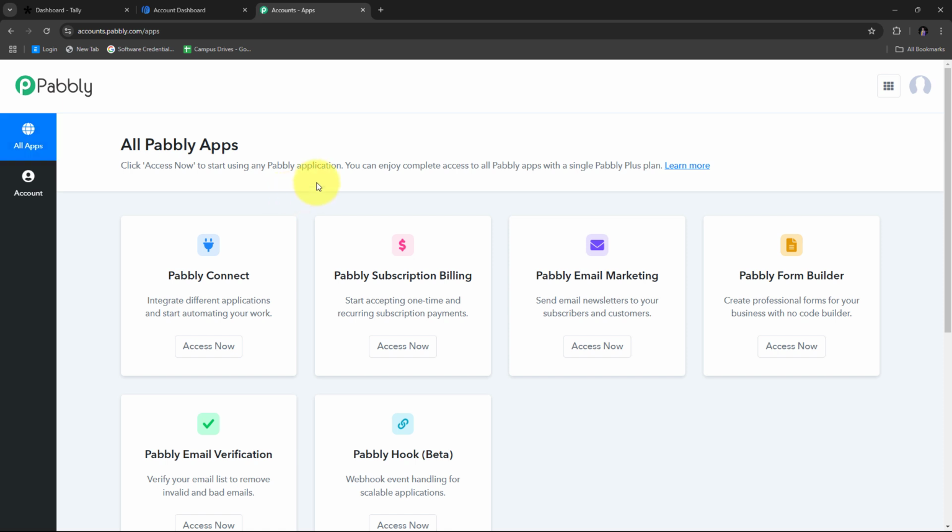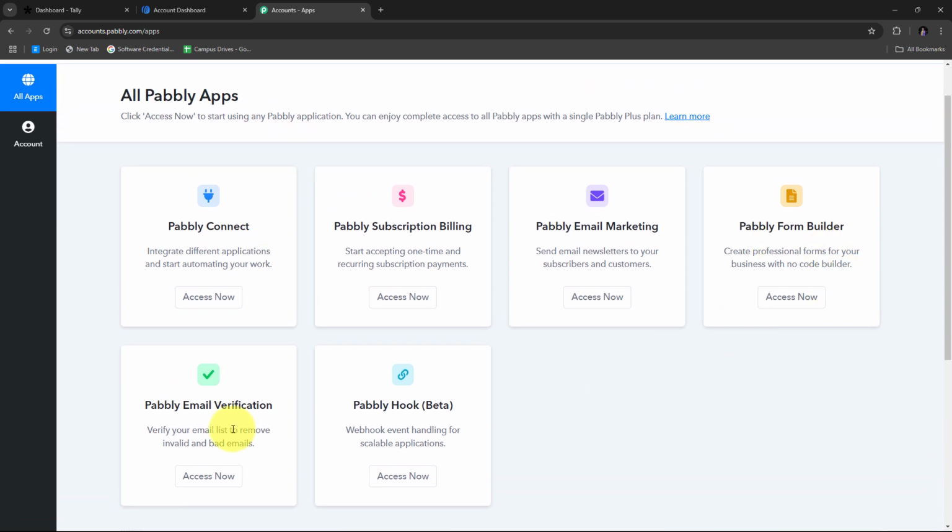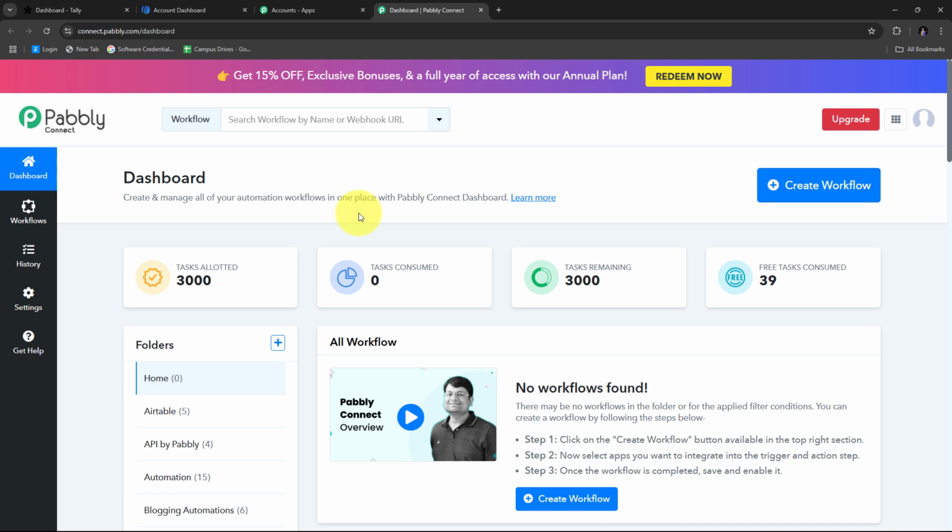and you will get to see this page. These are all the apps that Pabbly offers, and we are going to use Pabbly Connect here. For that, I just need to click on this Access Now button under Pabbly Connect. And it will take us to the dashboard of Pabbly Connect.